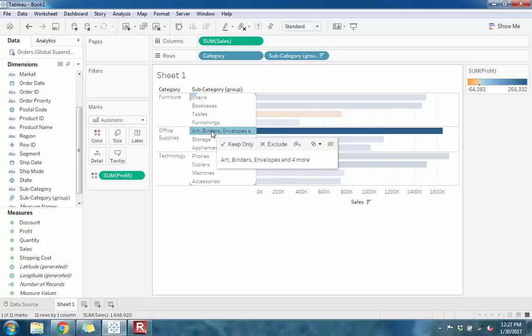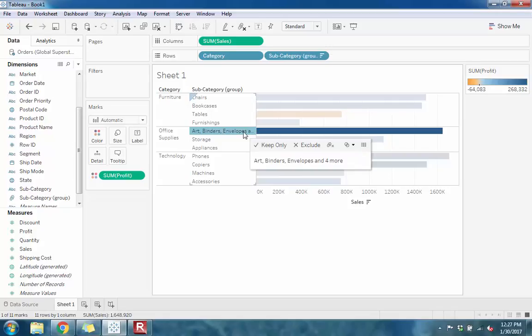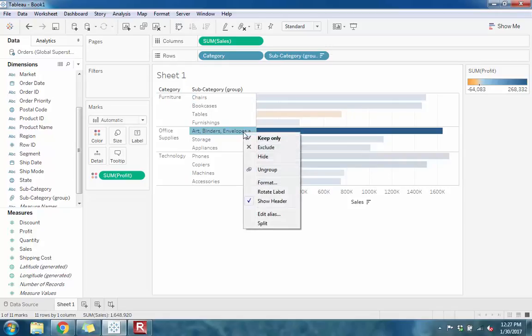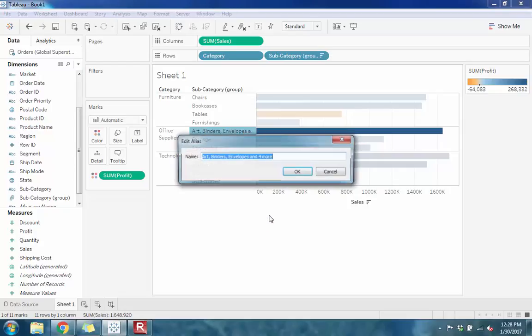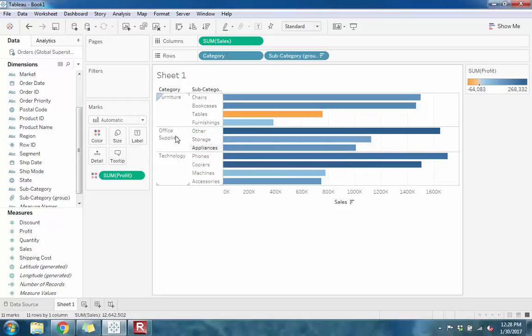Now I can rename them by right clicking on that. I can just edit the alias and give it a name. Let's say other. See, this is just an example of how we can reduce some of those dimensions.